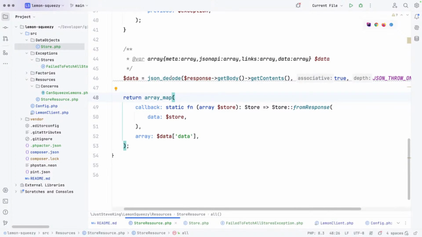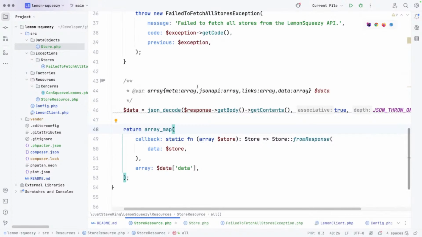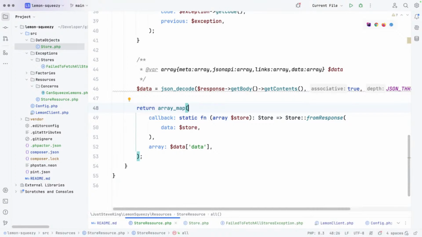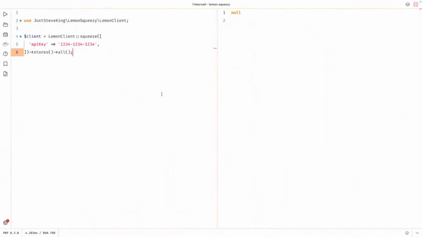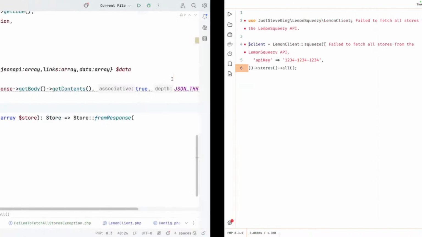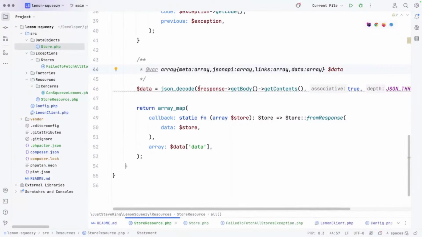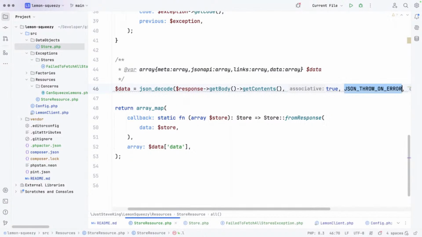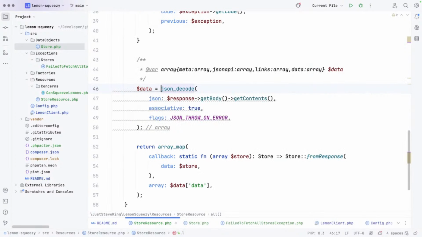I don't get it. Just why? Like, okay, so bang. Failed to fetch all stores from LemonSqueezy API. We failed, which is good. We expected that to fail. So let's just undo that because that's silly.